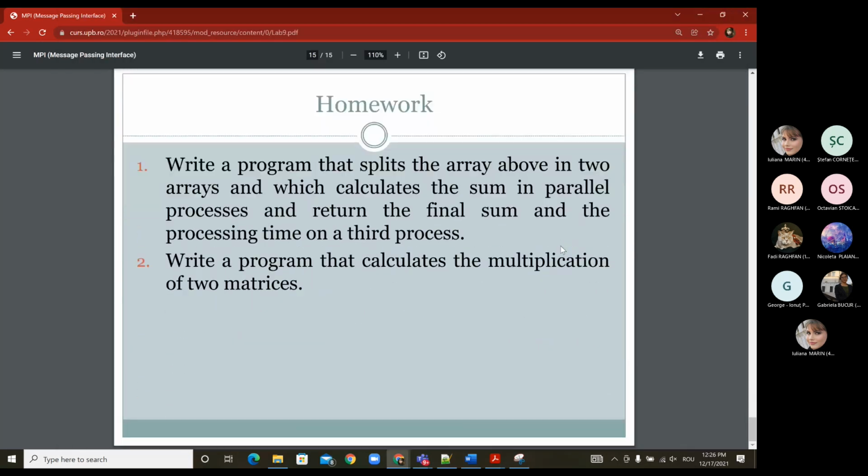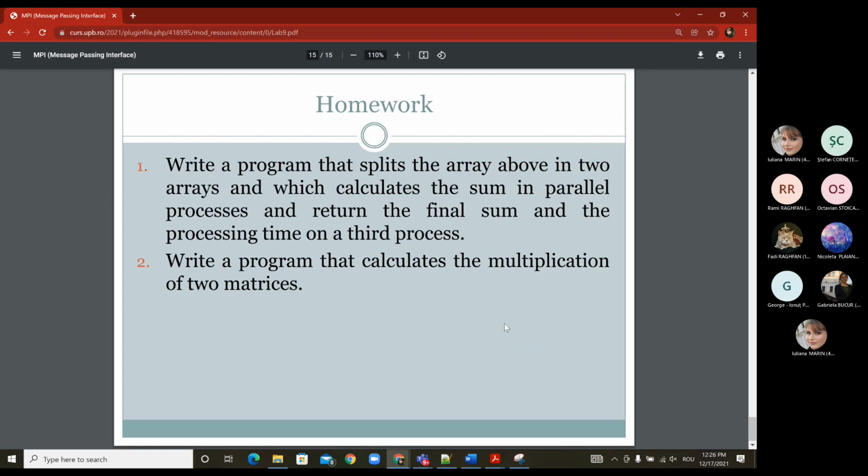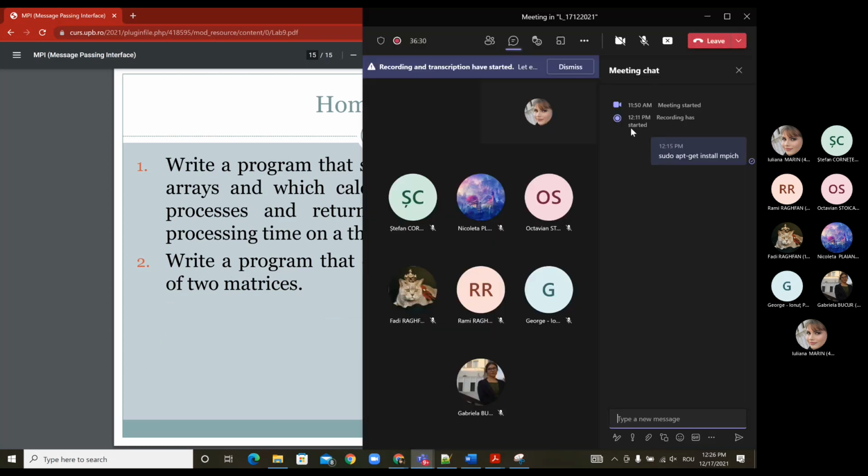because this is what you have to do for the homework. So here, for the first exercise, you just split the array and do the sum. The first part of the array is computed by process number 0, the second part by process number 2, and in the end, process number 3 reunites the result. While for process number 2, you've got the multiplication of the two matrices, and you will perform exactly these computations by dividing your matrix. I will stop.